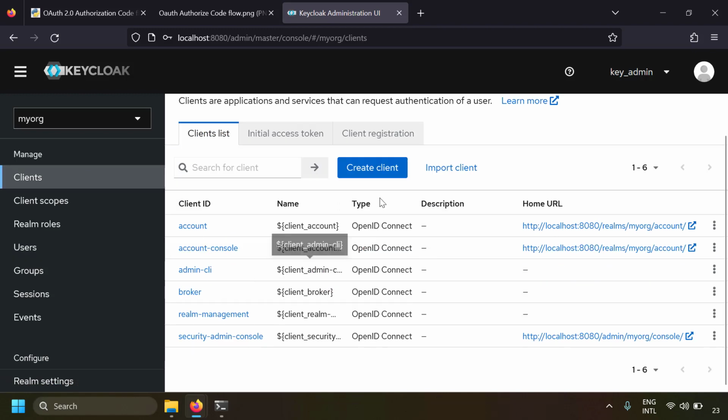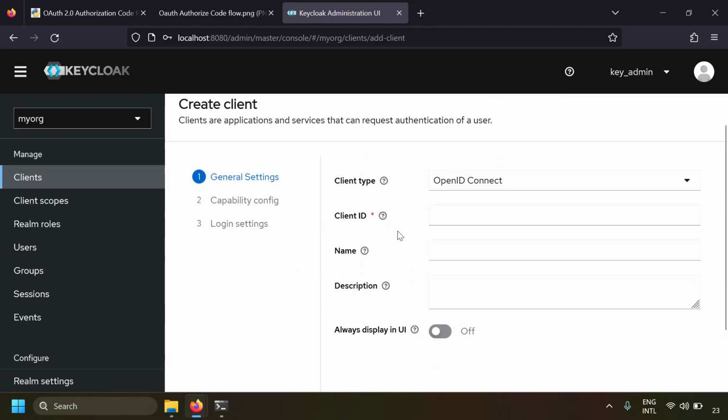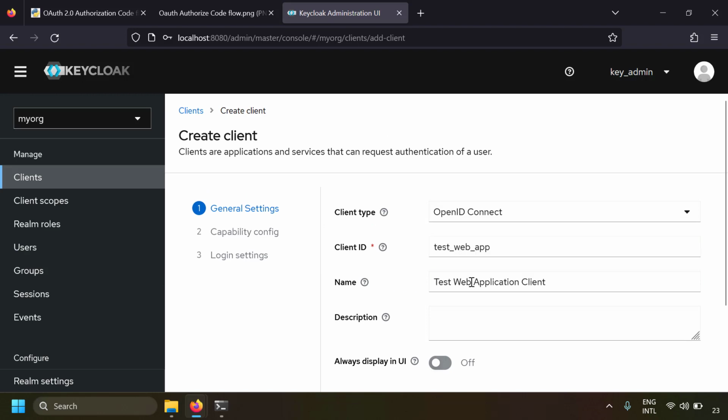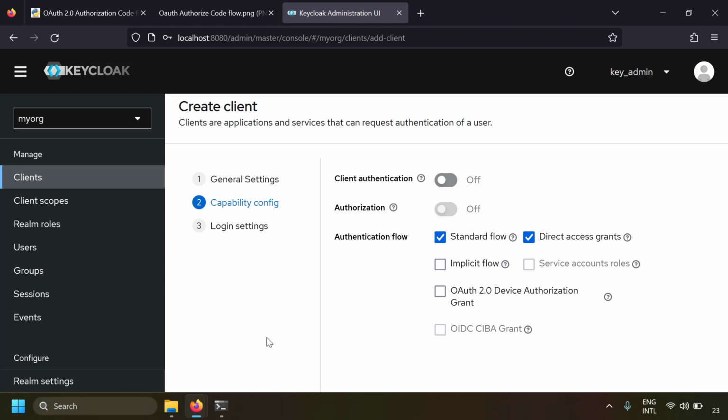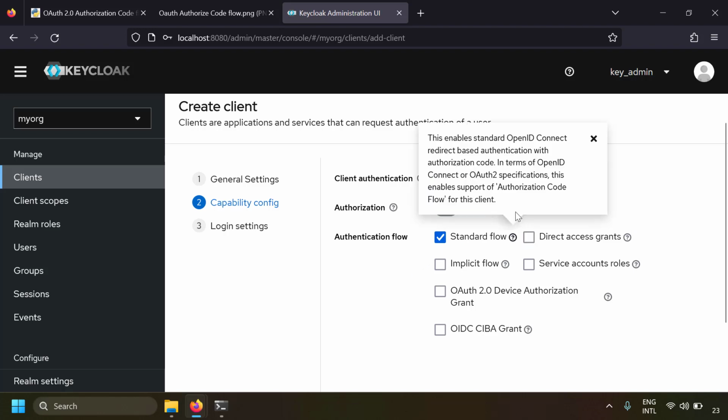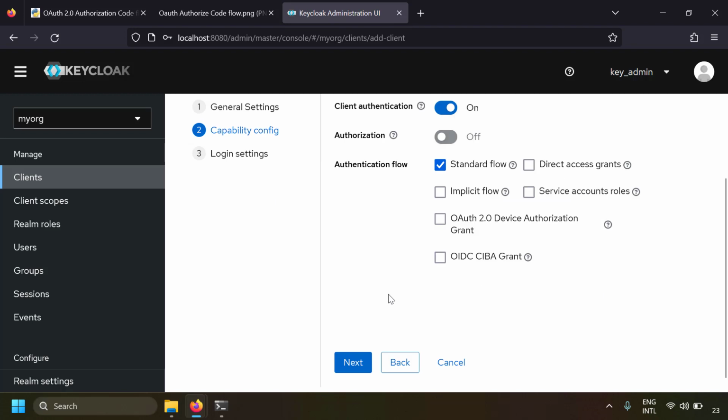So let's try to create a client here, and the client ID would be test web app, and let's give some name to it, and let's say next. And in the capability config screen, make sure that you enable client authentication because it's a backend application, and then you enable the standard flow only because it's basically the authorization code flow, and click next.